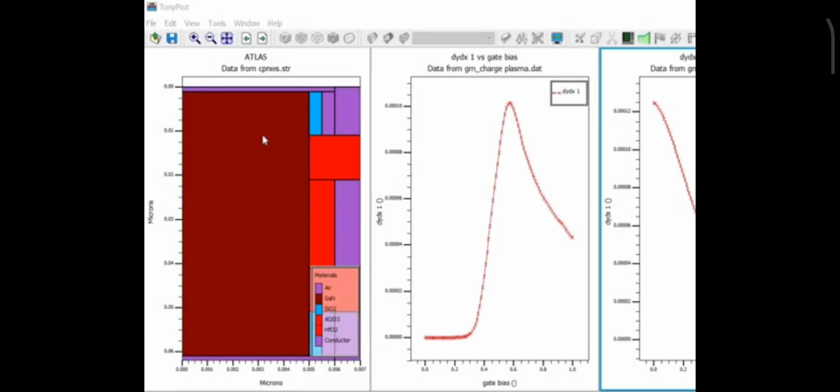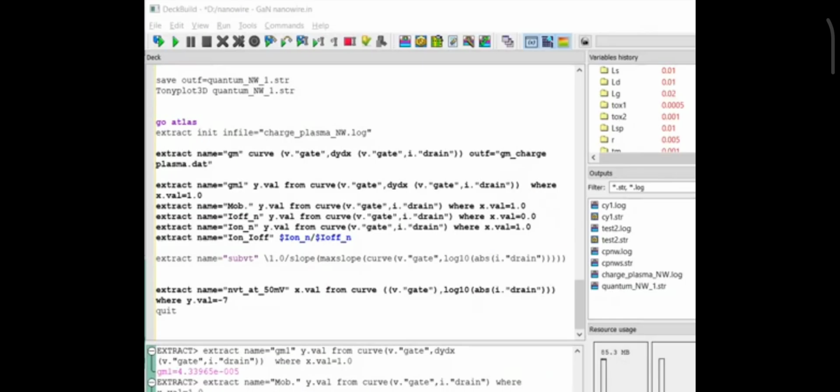in 2D format. This is the air. This substrate material is gallium nitride. At the source and the drain end I am using silicon dioxide. For the spacer I am using aluminum dioxide. And the gate oxide is hafnium oxide, HfO2.